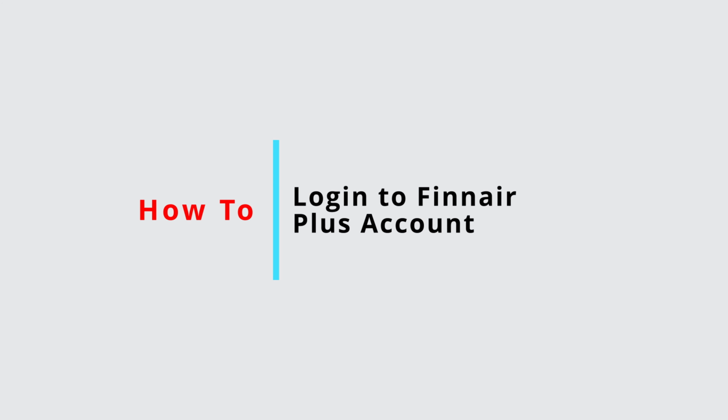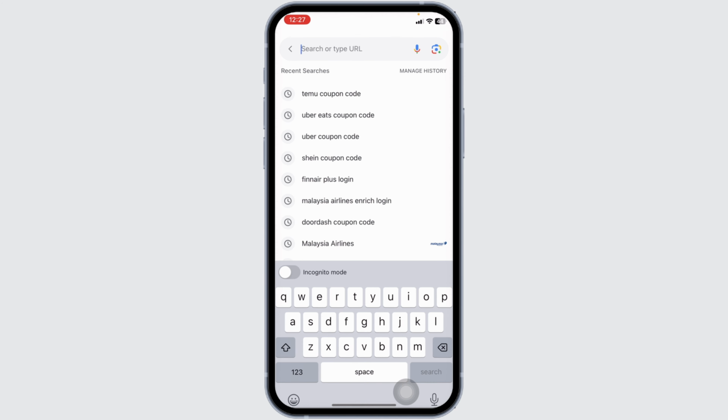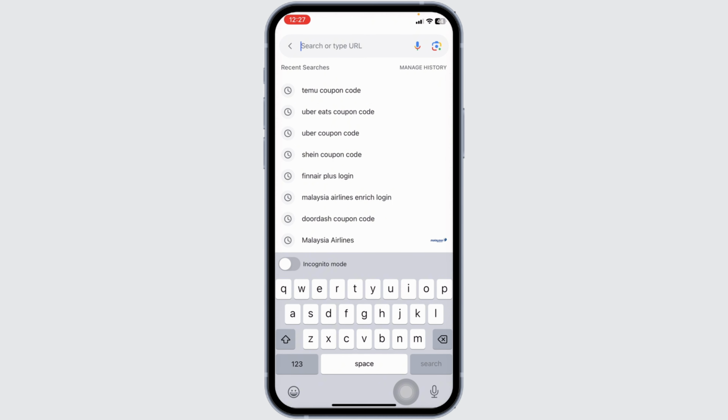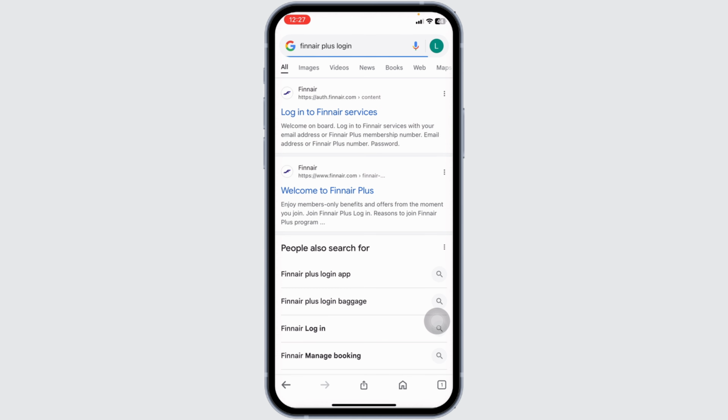How to log into Finnair Plus account. Let's get started. Launch your preferred browser. Here you're going to find the search box, type in Finnair Plus login and then search for it. Different website links will appear. Navigate to this one website option, finnair.com, open it.